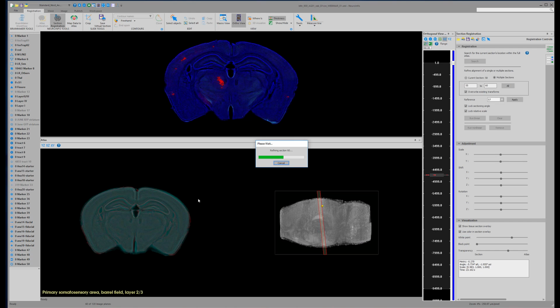After that we run nonlinear, and then that's all done. Depending on how fast your computer is and how many sections you have, this process can take half an hour to several hours. But it does it all automatically, and there's nothing to do.